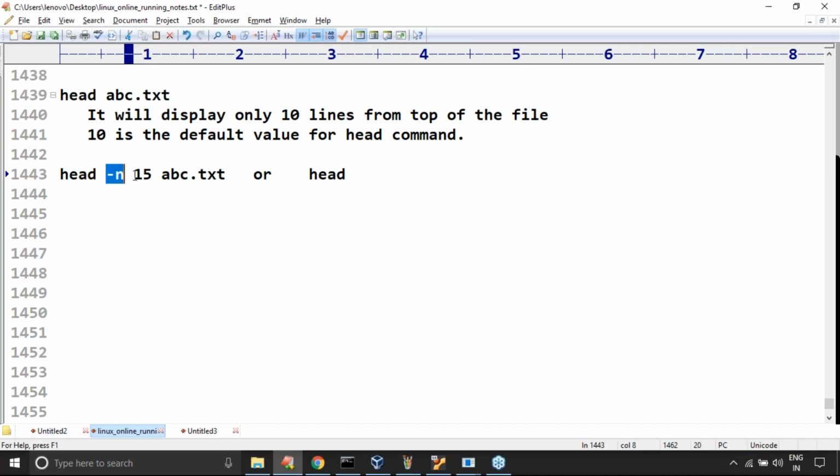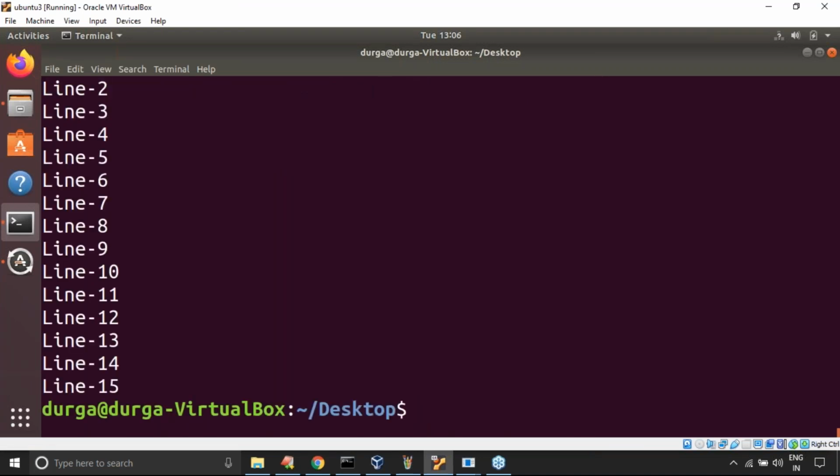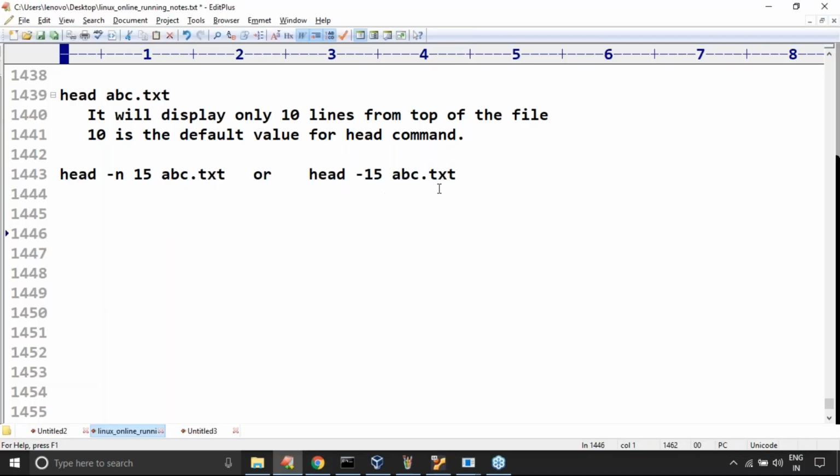I want to combine these two. Sir, very simple. Hyphen 15, hyphen 15 abc.txt. That's all. If I take it like this, now also you are going to get the same content. Observe carefully. Is it clear? I want only 15 lines from the top. This is the command. Now, instead of 15, you can take any number.